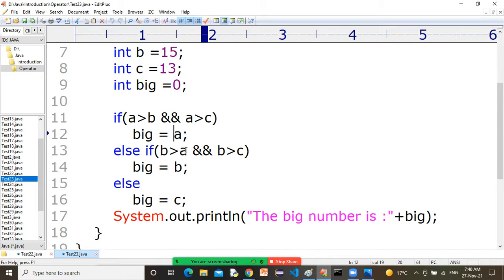Now, if B is greater than A and B is greater than C, then big is equal to B. And if both the conditions are false, if A is not big and B is also not big, then of course, definitely big is equal to C. Correct or not? Only 3 to 4 lines we can find out the output, sir.